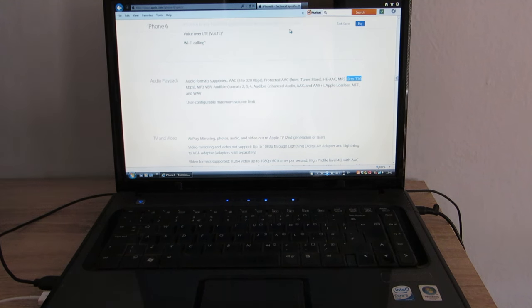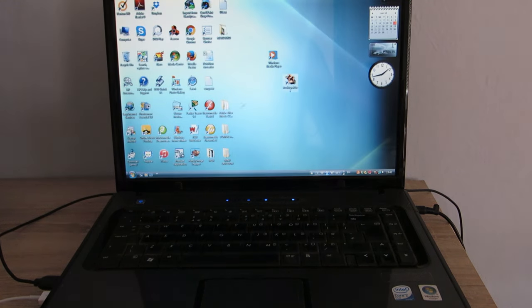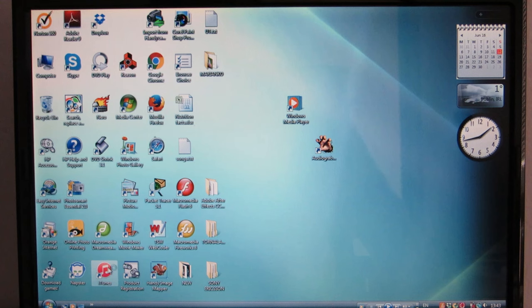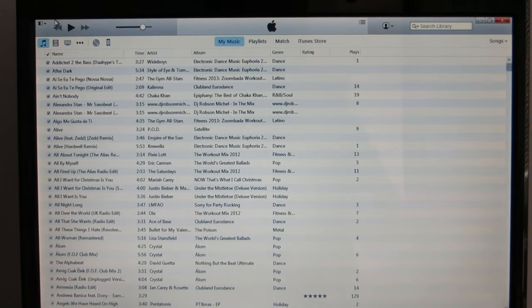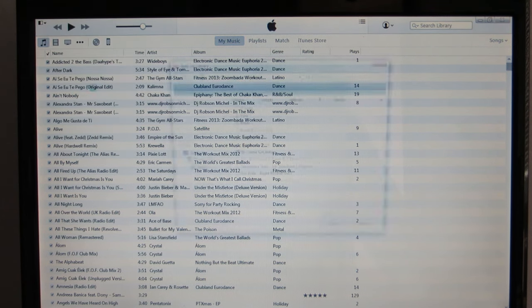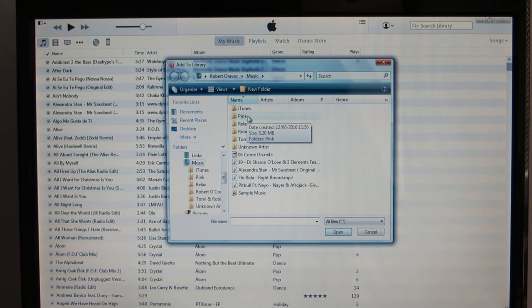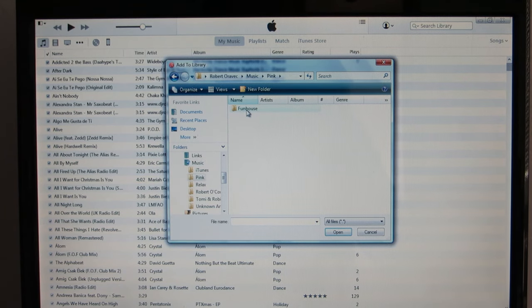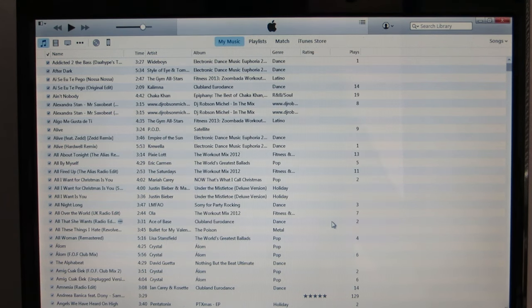I close this window and open iTunes. Now I want to import the song I ripped. I press the menu button and add file to library. Windows Media Player has created a folder, Pink, Funhouse, the album, and the song is called So What. I'm going to open. Let's find it.